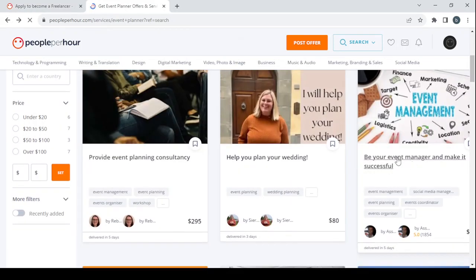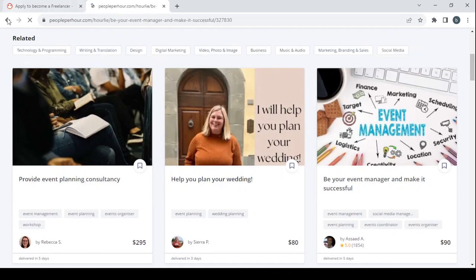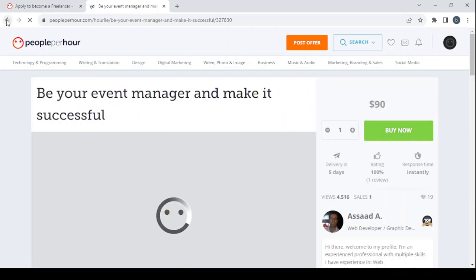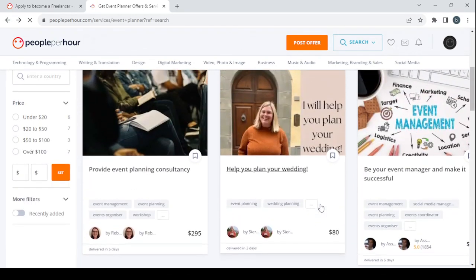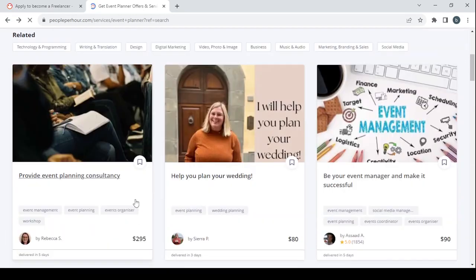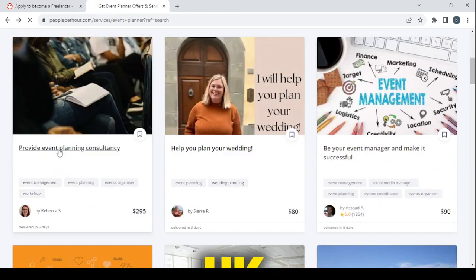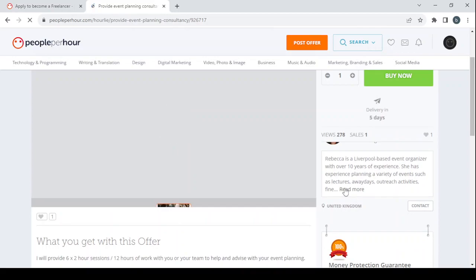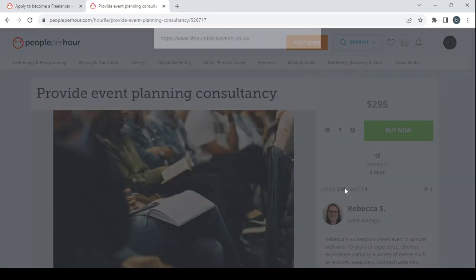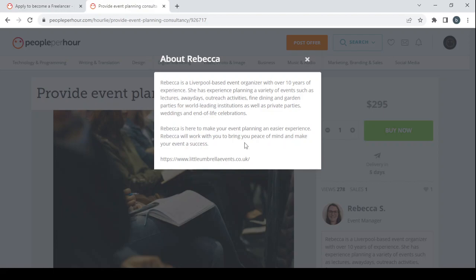Let's check this one. It's the one that we checked before. Let's check another one. Event planning. Let's check this one, for example, to see. And this one, I predicted that it would be a very long description, and I was wrong. So this is another good description.